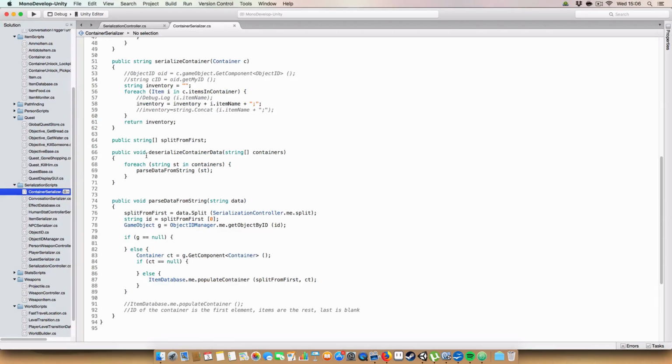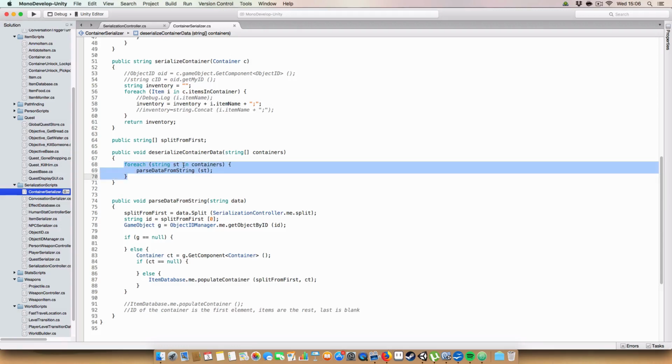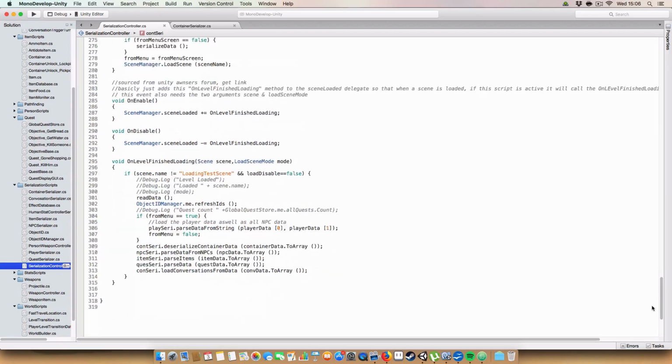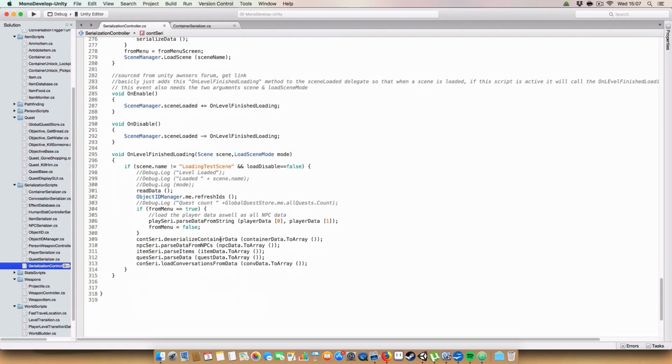Okay, so next up we've got the container serializing. Basically we've got this deserialized container data, which takes an array of, basically, all the containers in the world and all their inventories, and each container and its inventory will be a separate line in the array. And what we do for each of those is pass the strings one at a time into this parse data from string method. I'll just show you where it is, at the bottom. We pass deserialized container data, and we just pass container data to array.